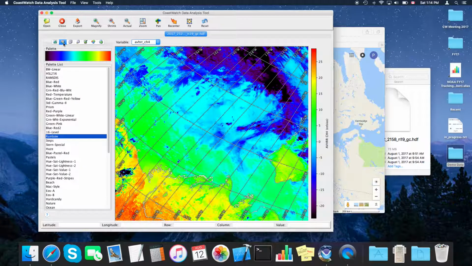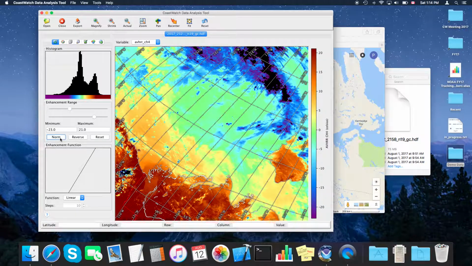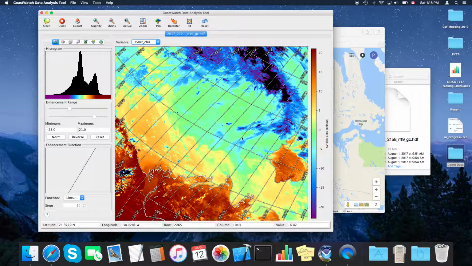I'm going to switch to my favorite HSL 256 palette. And it looks like if I normalize the range there. Now when I was in channel 2, the pack ice was up around here. Let me switch to channel 4 and see, well, what is that? It's sort of hard to tell what's what there.